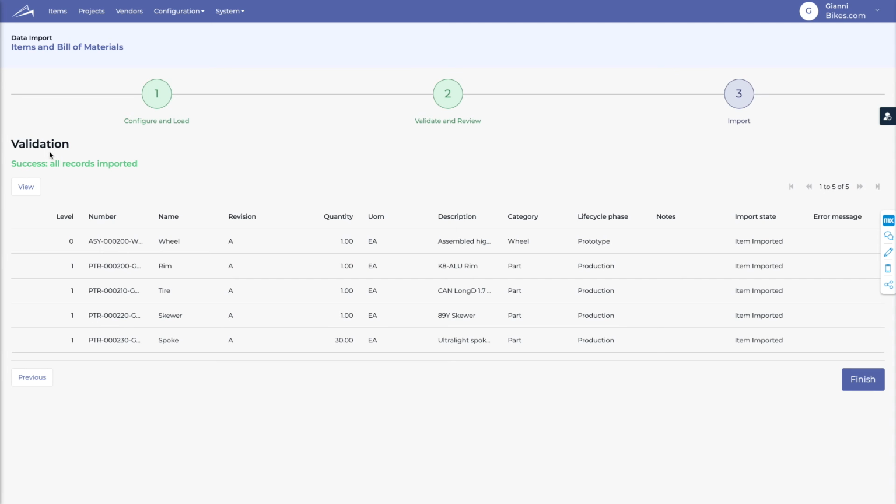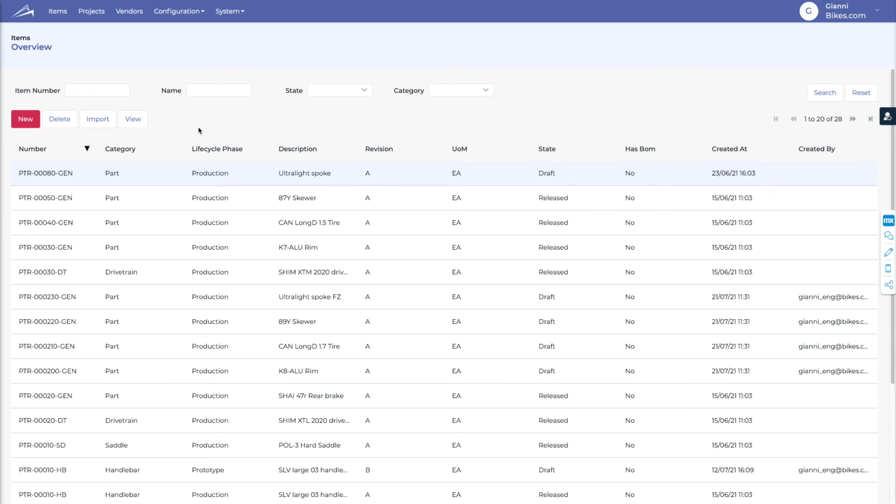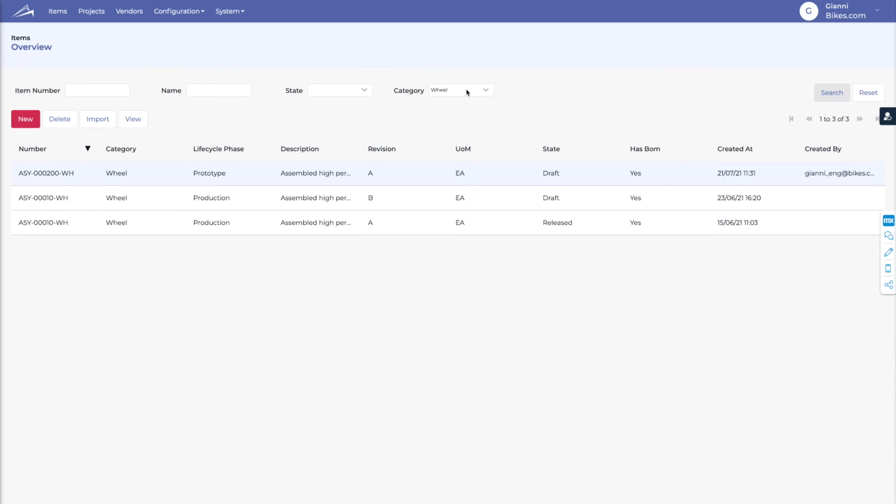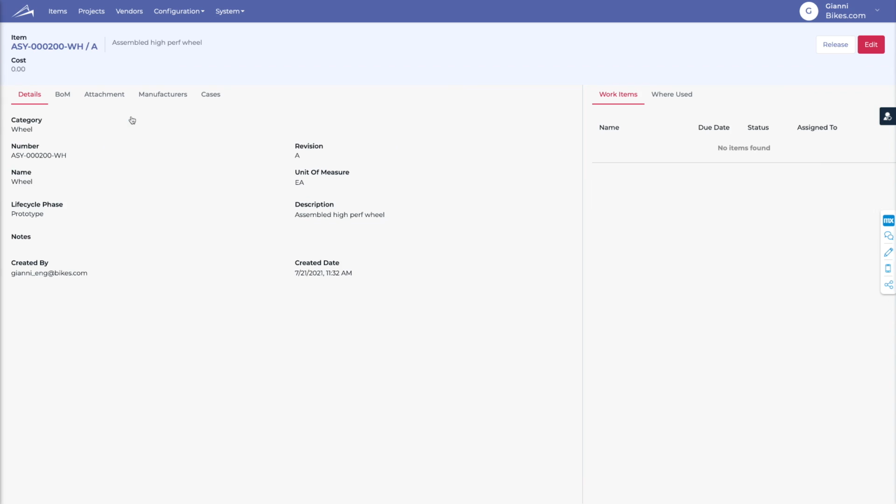In this page, we can see that we don't have errors and that the import was correctly completed. So we have the bill of material and the items imported in the application. In the page with the list of items, we can select on the category. We just imported a wheel, and we can immediately see, by filtering on the category, the item that we imported.